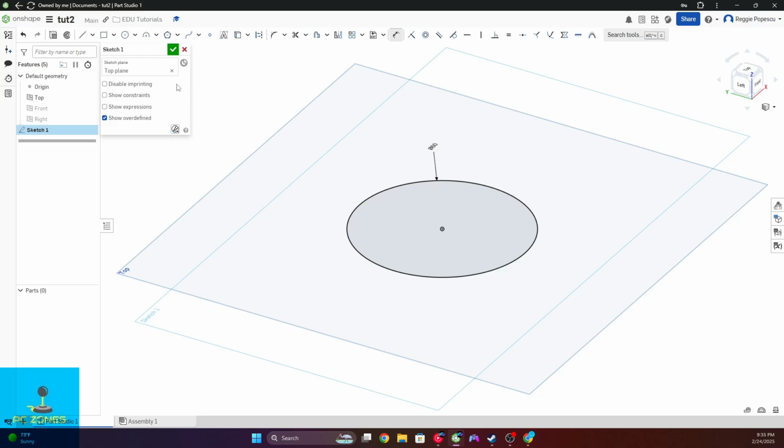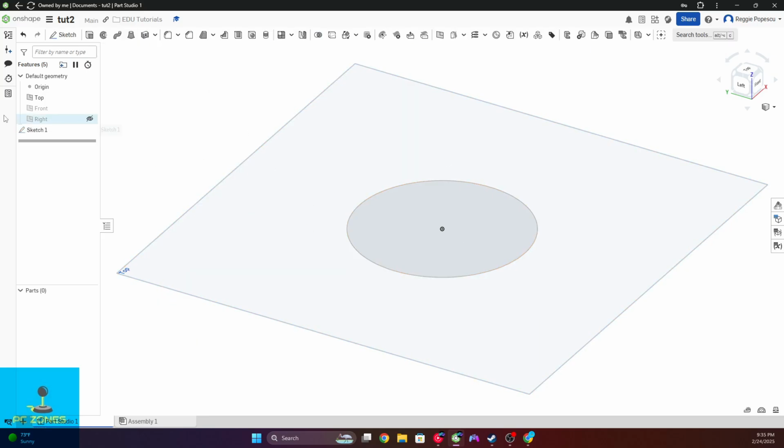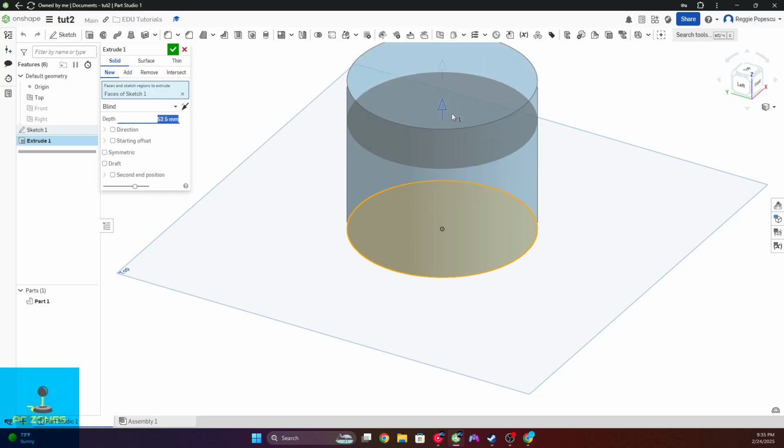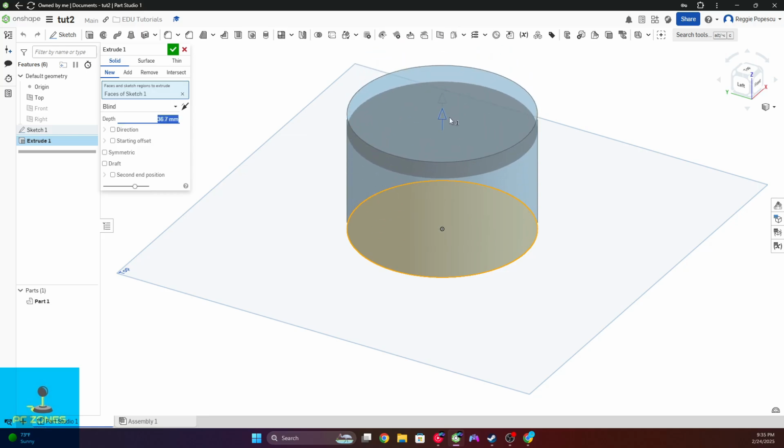I raise it. So once I make my circle, I press the tick, and here I select my sketch and I select extrude or shift E if you'd like to press some shortcuts. So I like this view because I can see how much the circle rises, and if I want to manually do it, I can just drag this arrow and this will increase accordingly. So that's also another feature.